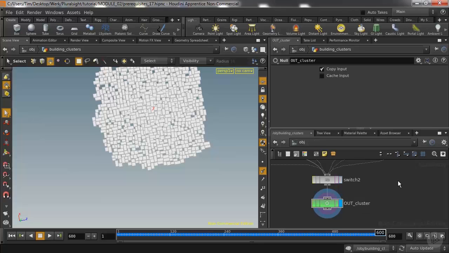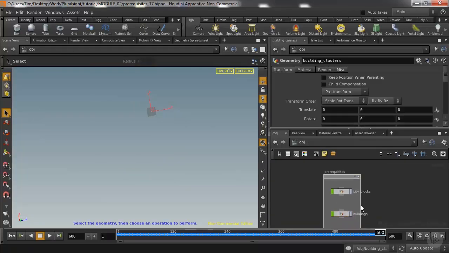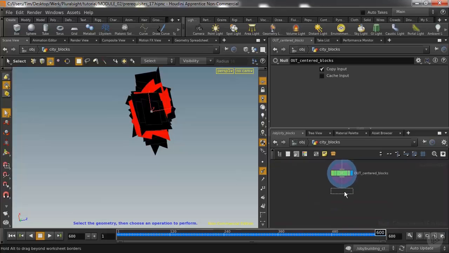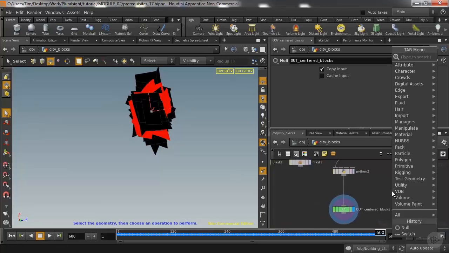Let's move back up to object level and jump into our city blocks node. That's the first one we did. Jump inside. Let's make a few changes here as well. So let's drop down a blast node. Let's zoom in a bit. I'm going to pull down this out node and I'm going to drop down a blast.